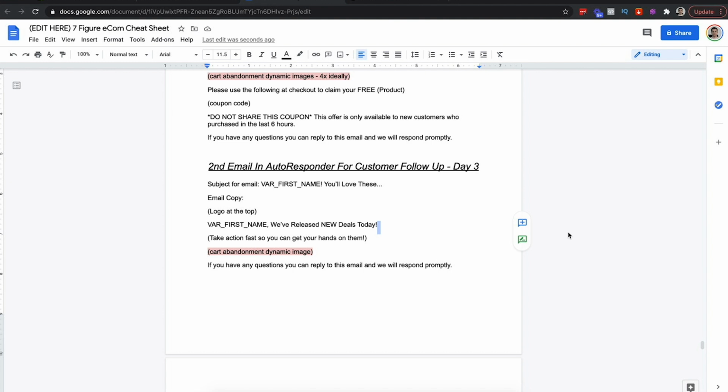Now you can go as deep as you want with this. You can go like 30 days, every other day, for example. You can go, let's just say, 15 emails deep, every other day is sent. There's so much that you can do here. You have so much power in your control to make a lot of money.